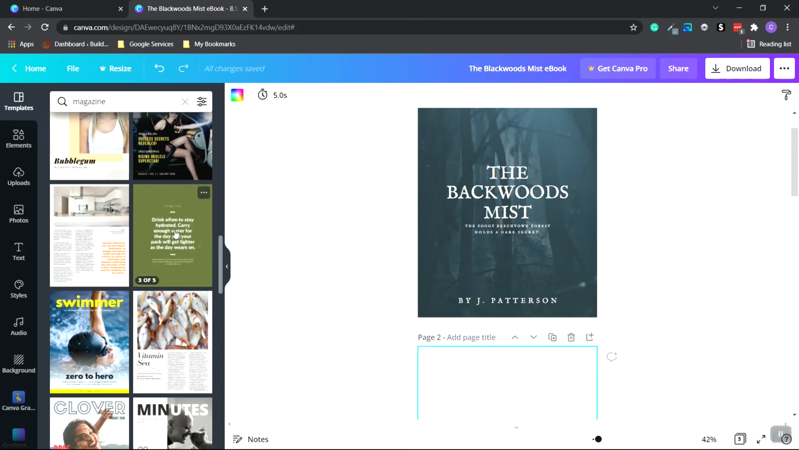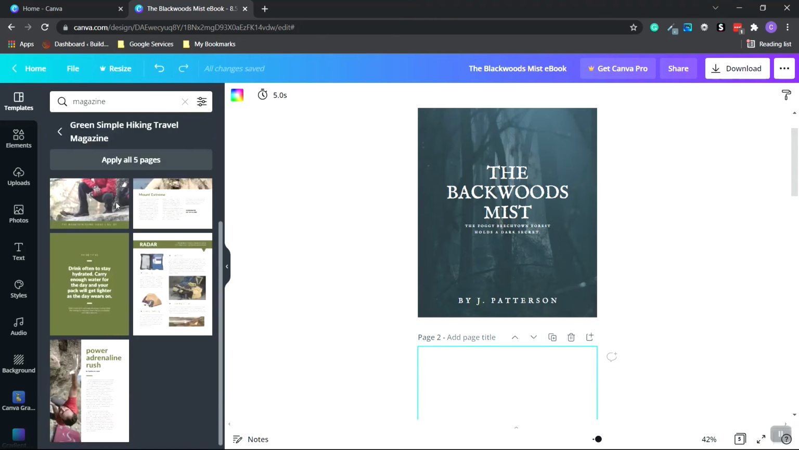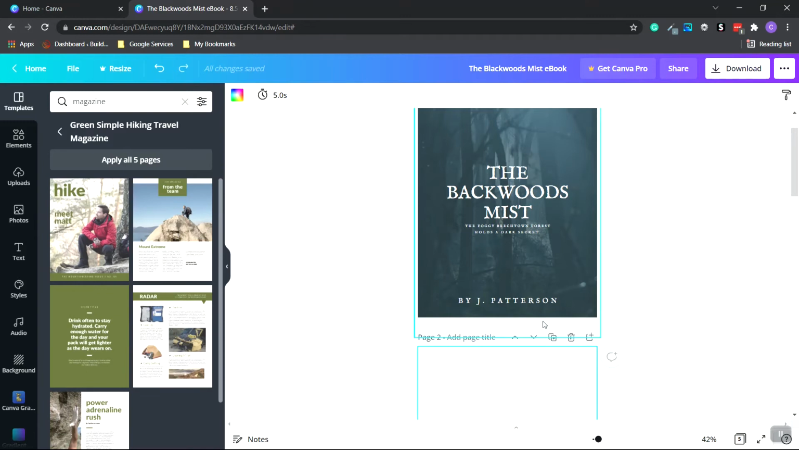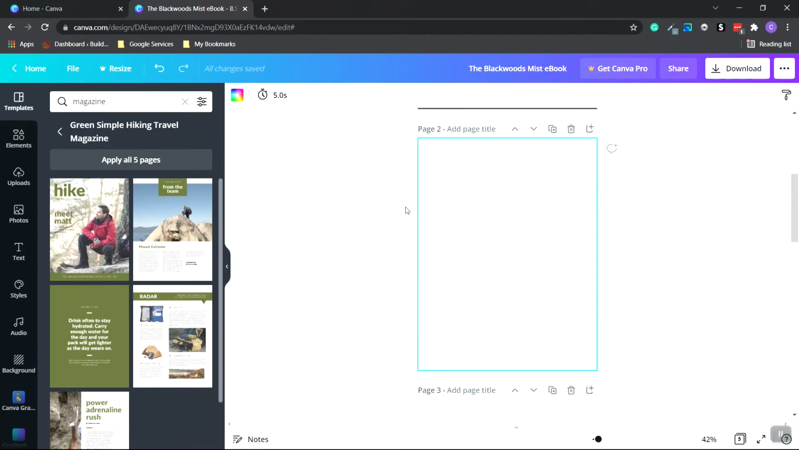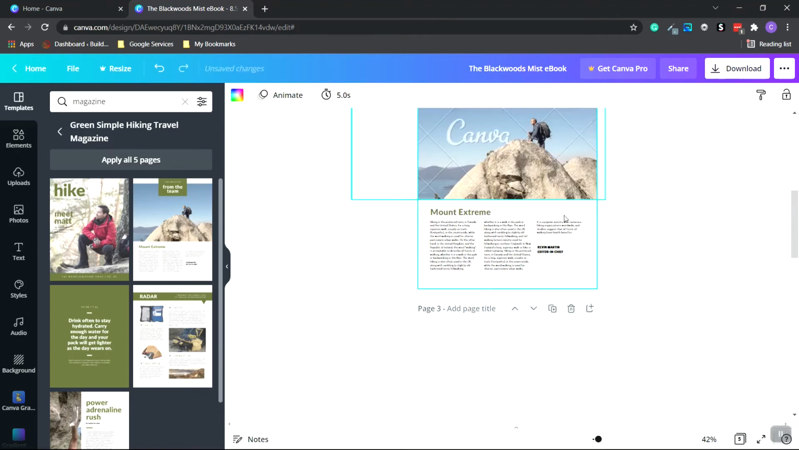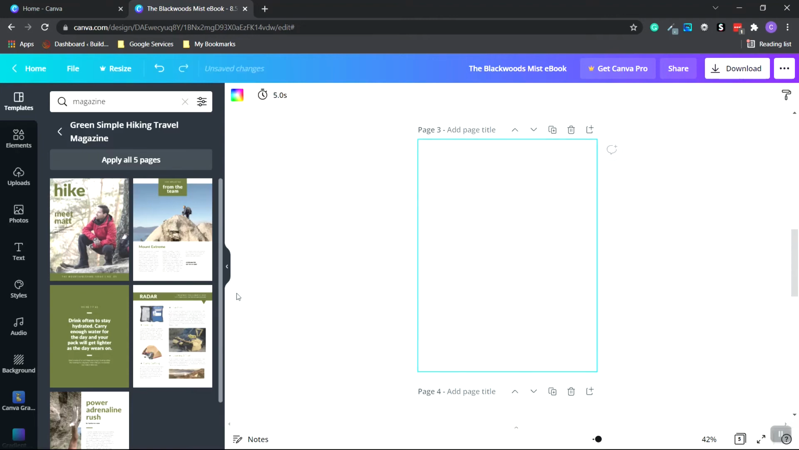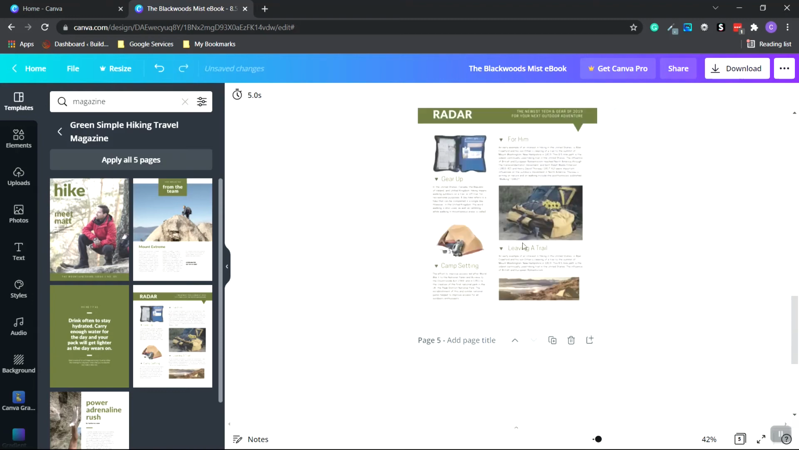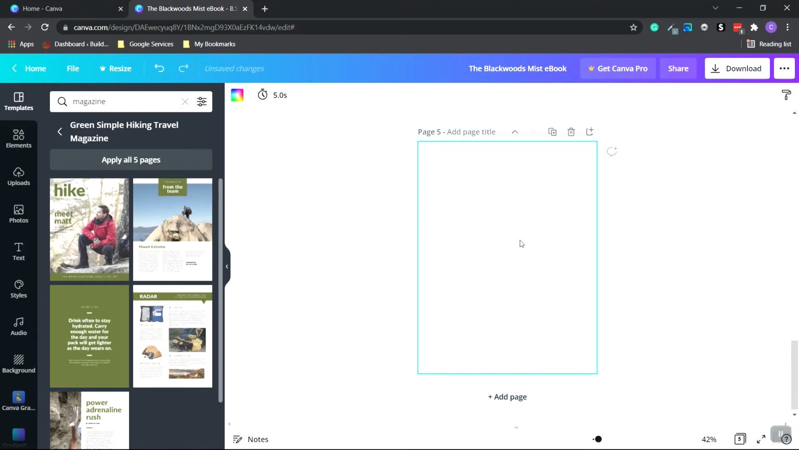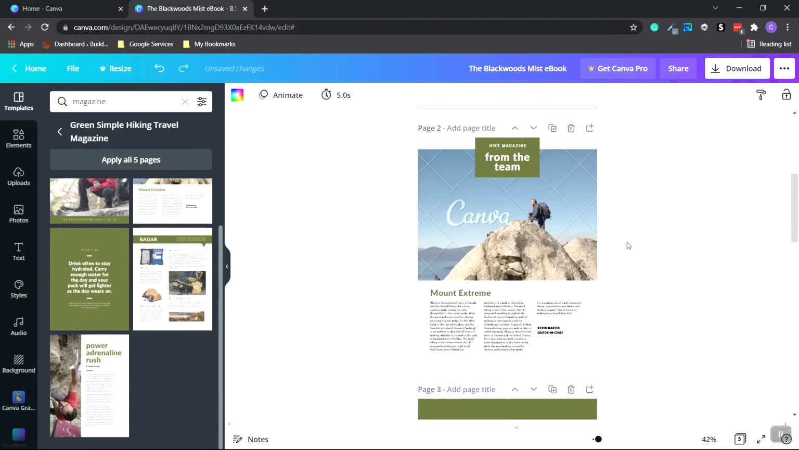And as you can see, this has 5 pages. So when we click it, we can choose what pages we want. So let's choose the blank page and make sure that's highlighted with the blue square. And we want to choose this one. Scroll down, click the 3rd page and choose this. 4th page, choose this. And finally the 5th one. There we have a book template to download.